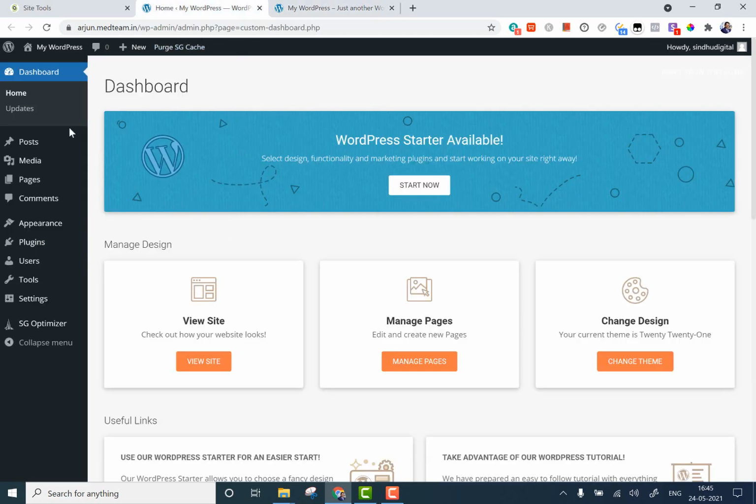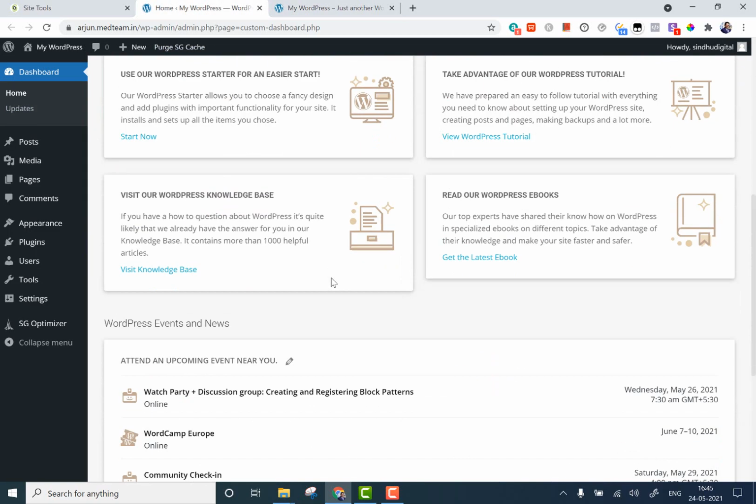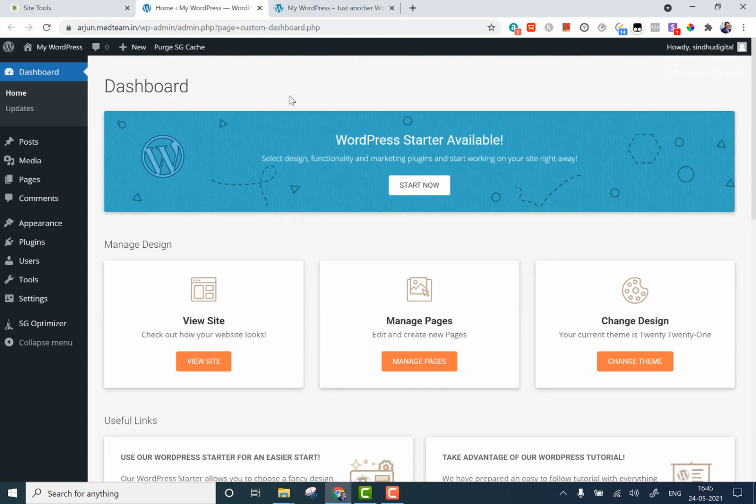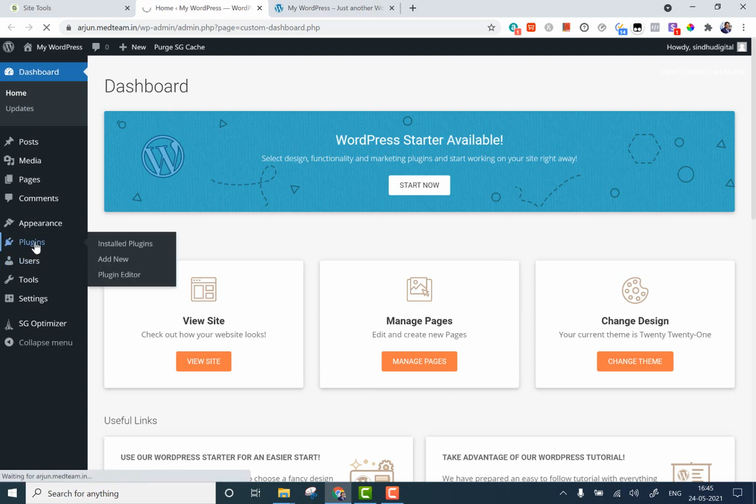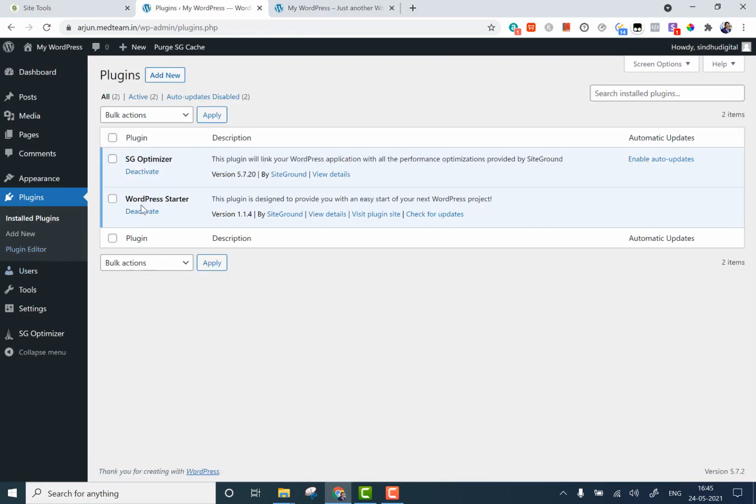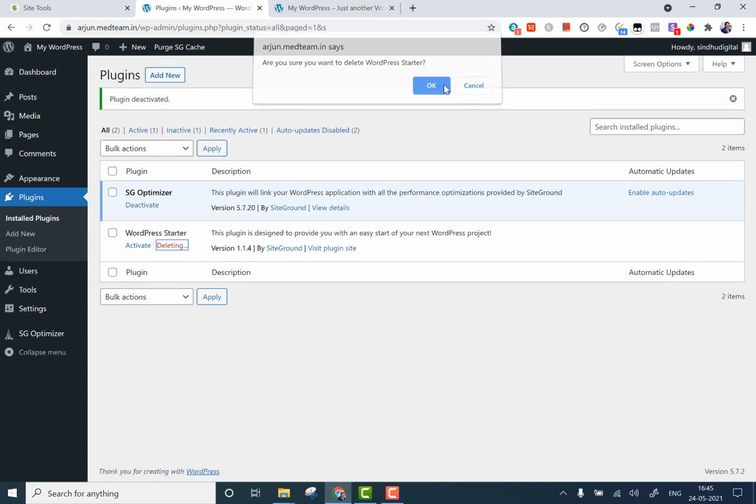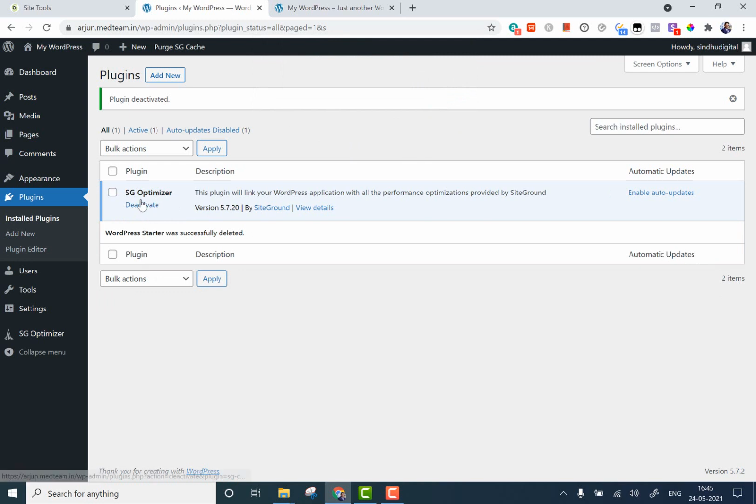So for that, first let's do some arrangement. We have hosted our website in SiteGround, so we don't want the initial page of it. First let me go to the plugins and remove this because I don't want to see that. Okay, delete. So this plugin is deleted.